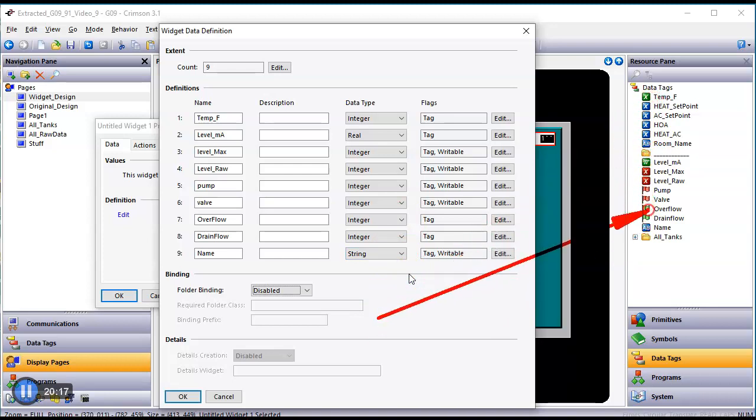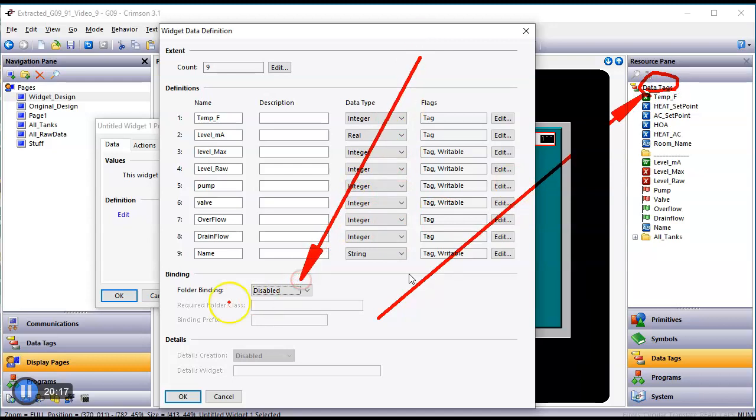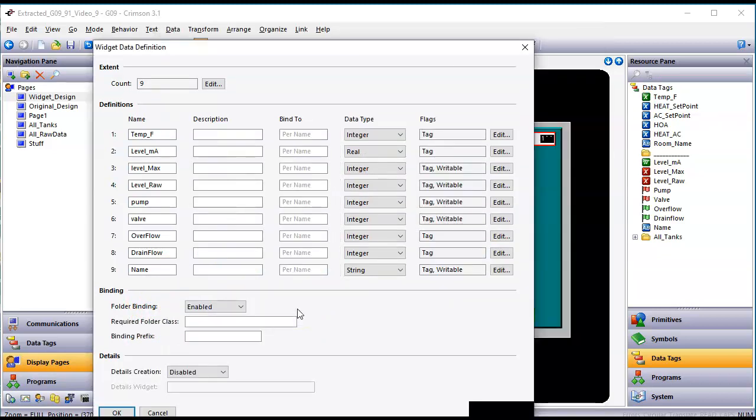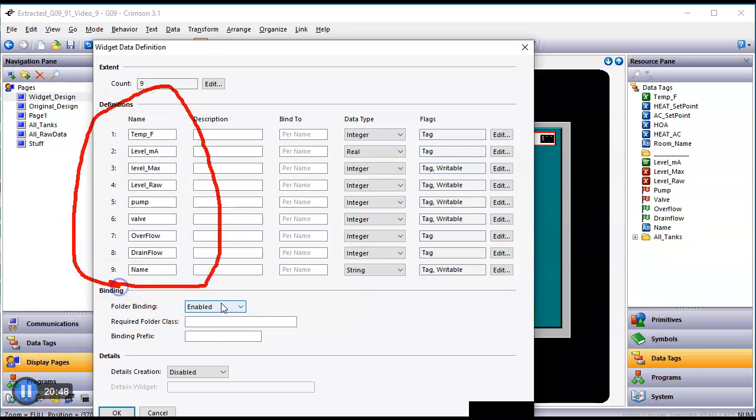Now, the last part of this procedure: I just want you guys to notice, all of these tags are currently at the root directory. They're not in any folders. So I'm going to use this folder binding procedure. I'm going to go ahead and enable folder binding here in the hopes that later on these tags will be in a folder. What enabling folder binding does is take all the graphics that were attached to these real tags, cut them off, and connect them to these widget tags that we are just now in the process of creating.